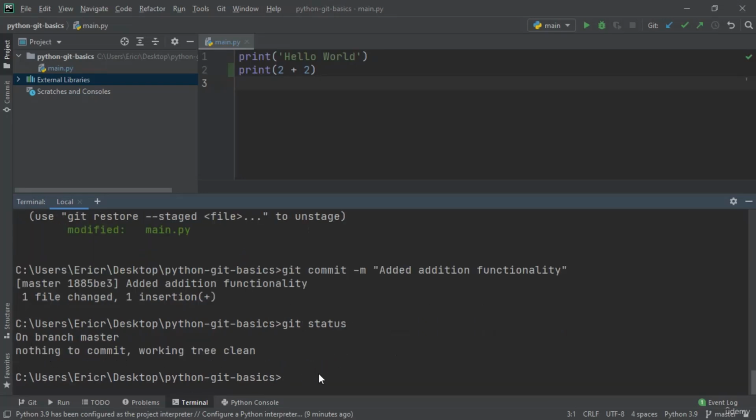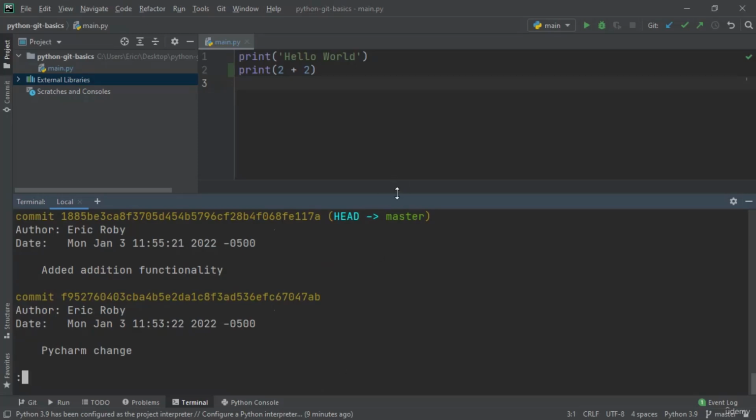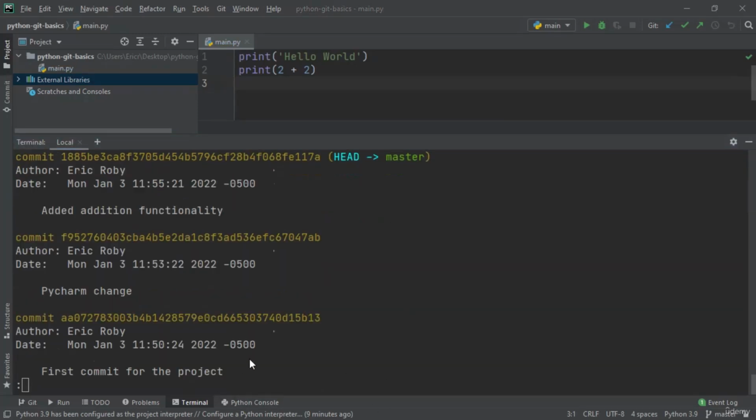Again, there's nothing in our commit, but this time I'm going to type in git log. When we type in git log, we can see our last 3 commits, which is our first commit for the project, our PyCharm change commit, and then our added addition functionality, which is going to be our HEAD and our master. We'll go over what this means in a second, but as we can see, we have 3 different commits all inside here.